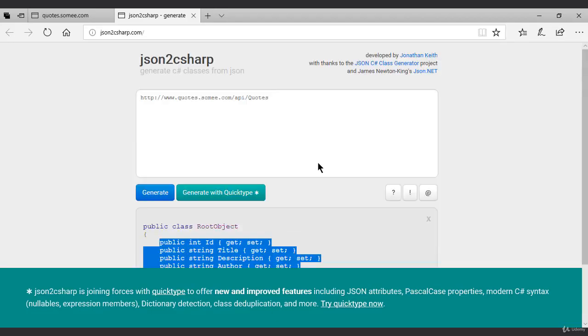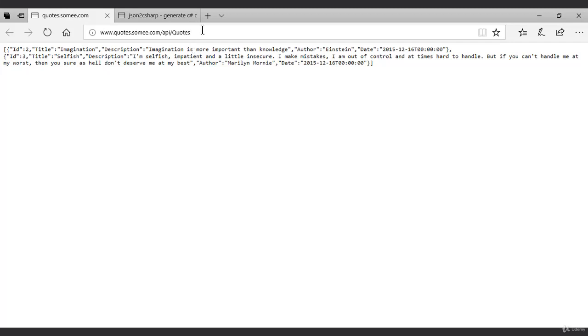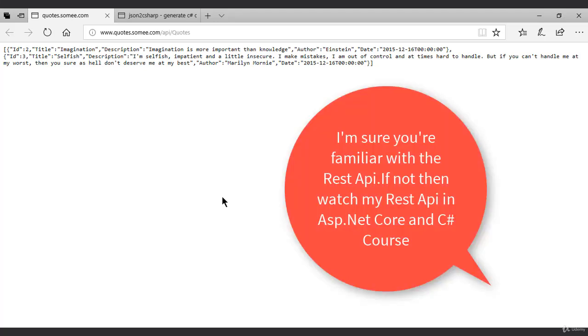Now I'm going to consume this web API inside my Xamarin Forms project. And I'm sure you are familiar with the REST API, and right now I'm not going into the depth of REST API because I have already created a complete REST API course with ASP.NET Core. And in this course, our focus is to understand the MVVM, not the REST API. Alright?